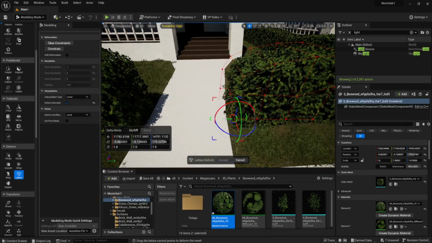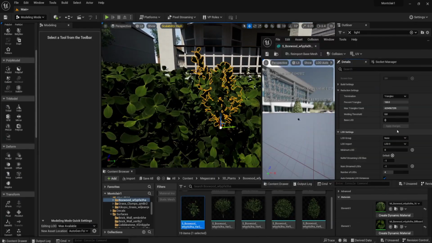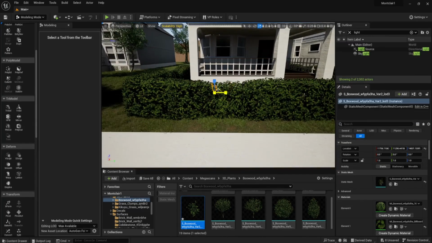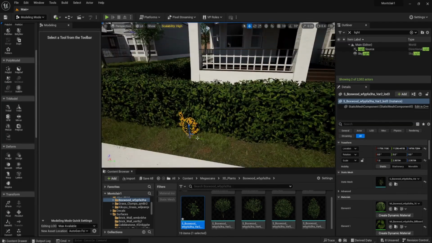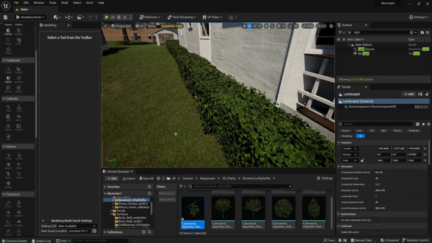Looks nice. Then I got some other boxwood shrubberies there, and I inserted them here and there all along this wall of bush, just to make things look a bit more wild. There you go. Not too bad, not too bad.